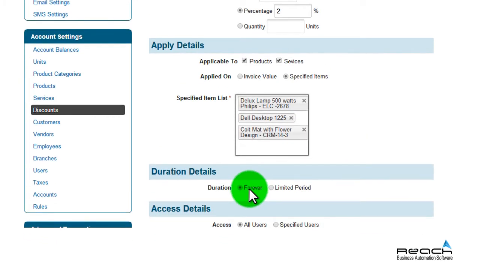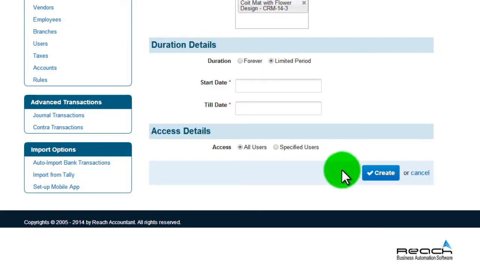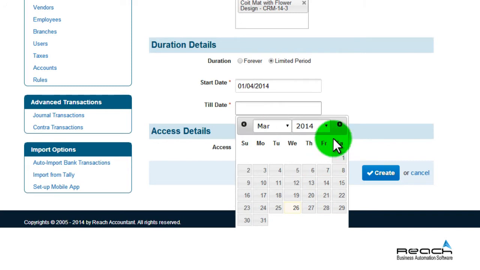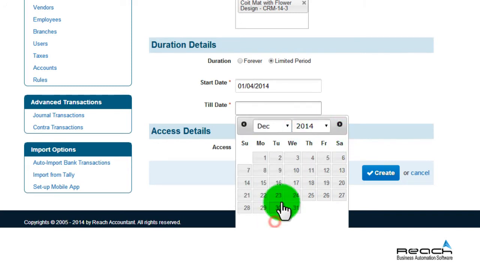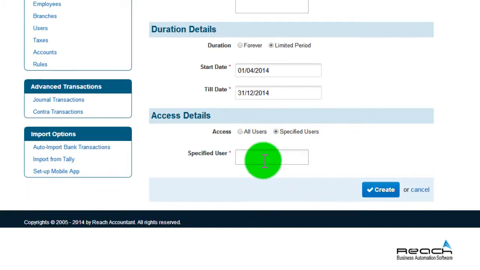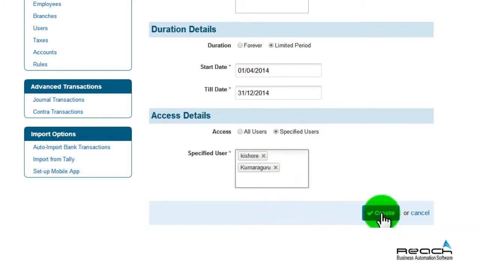The user has the option of either selecting a discount available forever or for a specific period. Select the date from April 1st, 2014 to December 31st, 2014. Lastly, the user can give access to this discount function either to all billing staff, or to certain specified users. Then click Create to save.